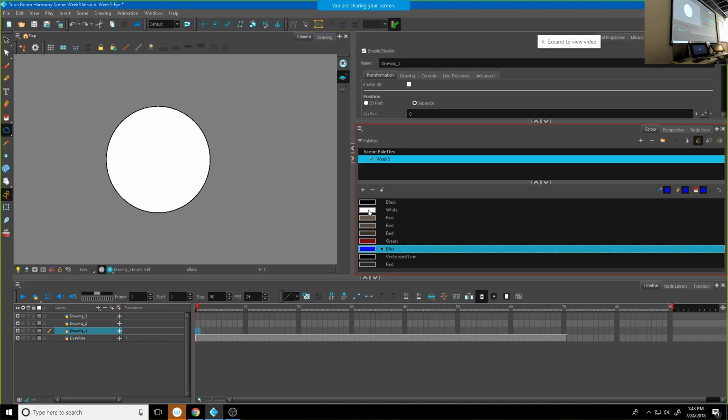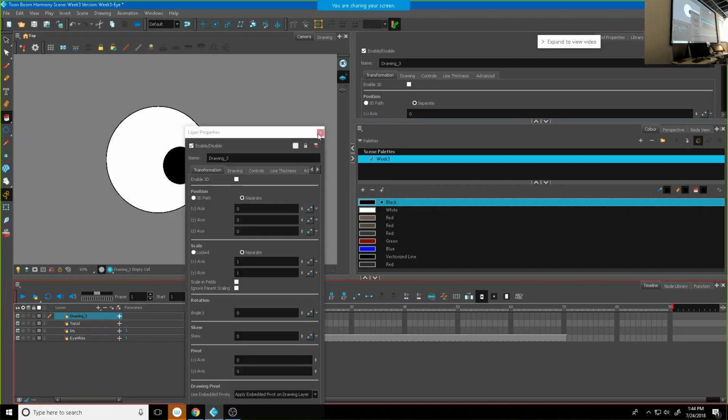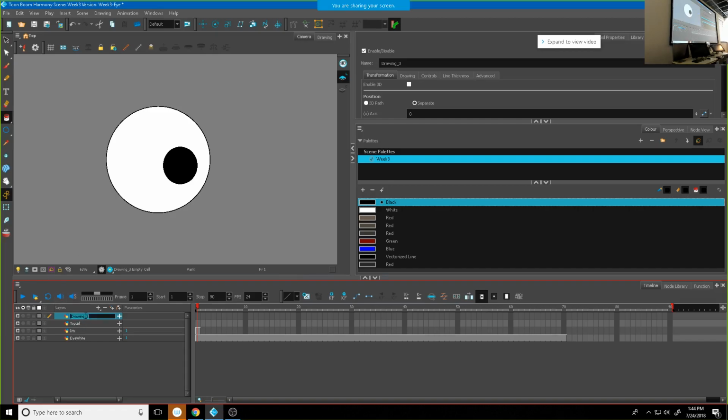I'm going to go ahead and do this for an iris here. I'll go ahead and fill that one in with black. Just kind of making a simple cartoony eye, right? And so let's call this iris. I don't know if that really is the iris or not. So for these other two, I'll call this top lid and bottom lid.